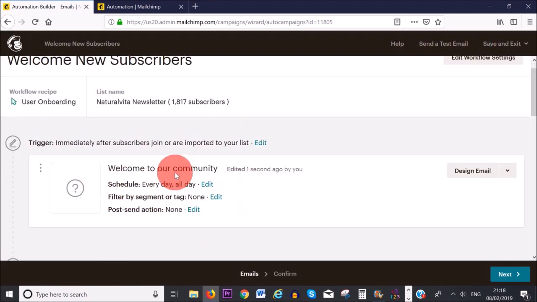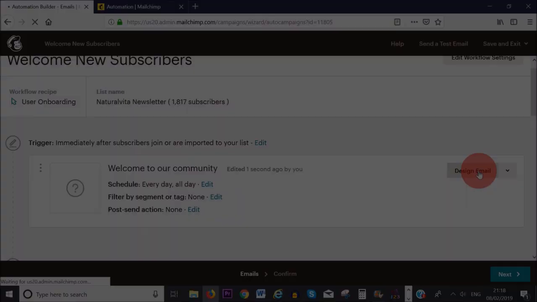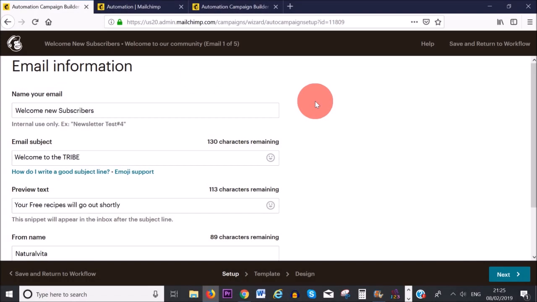So I'm not going to edit any of these options here. They're all fine the way they are. And now I'm going to click on Design Email. So once you click on Design Email, this is the first form that you need to complete. So here for Name Your Email, this is just for your own reference. Your subscribers are not going to see this name. For email subject, I've written Welcome to the Tribe. So this is what your subscribers will see when they first sign up and when they get their first email.